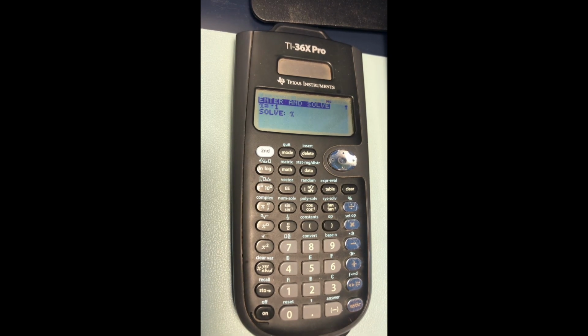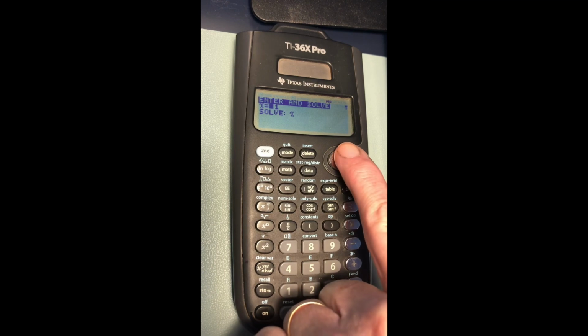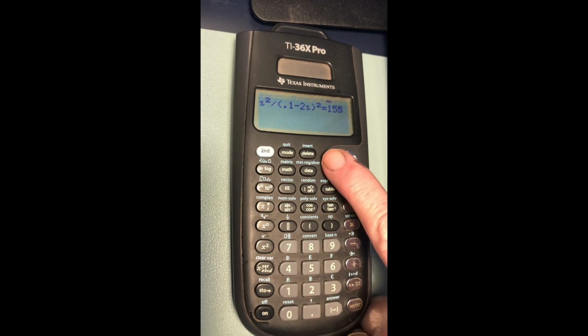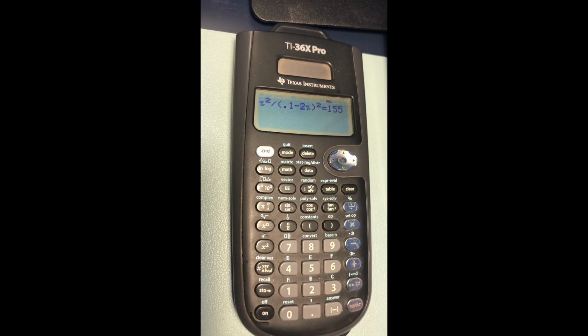So when I'm in this window, if I want to go up and look at my equation to change it or just check it, I can go up arrow, and that'll bring me up to the equation, and I can scroll through it and make any changes I need. Sometimes you may be able to reuse parts of an equation for another problem, and you can just go in and change it and then go through and solve it again.